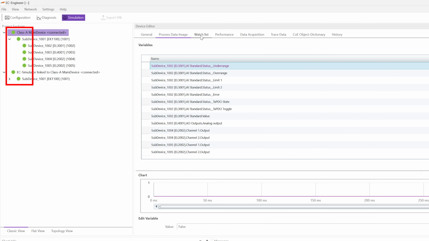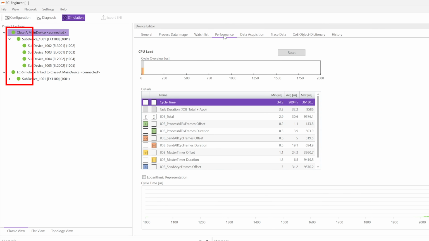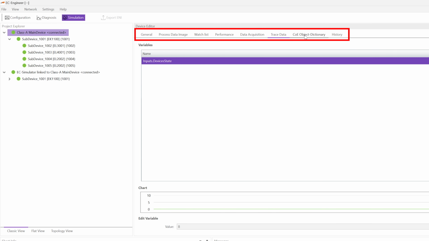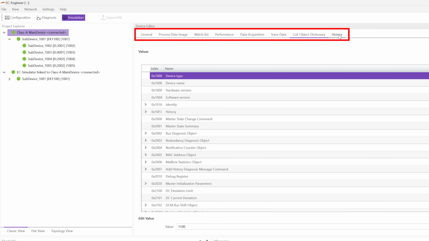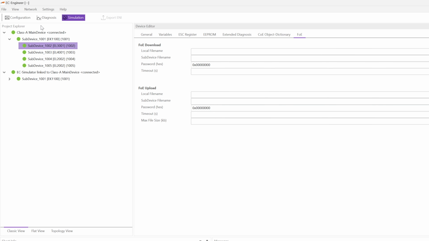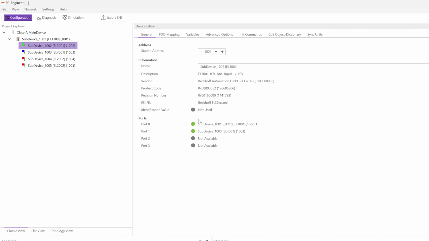Here you can see the new high contrast colors for the EtherCAT state and the button design again. Easily switch back to editing your configuration by clicking the Configuration button and the simulation stops.